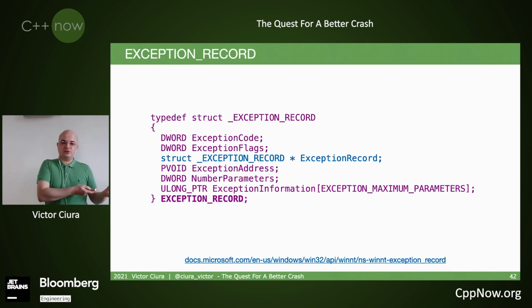For example, when we dealt with the access violation, this array had 2 fields, and the first one was the address, I think, and the second one was what kind of operation it was, if it was a read or a write, or the other way around. I can't remember. It was on the slide.